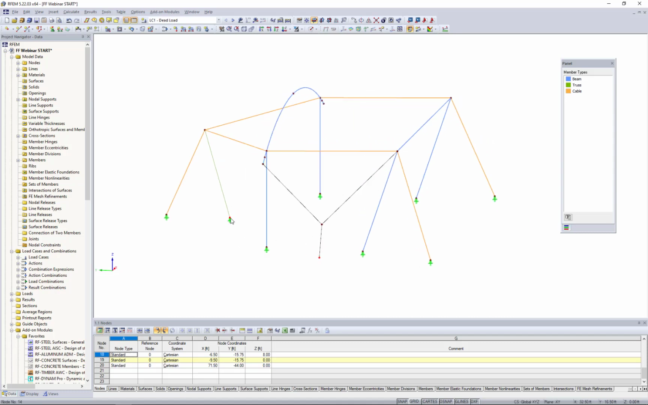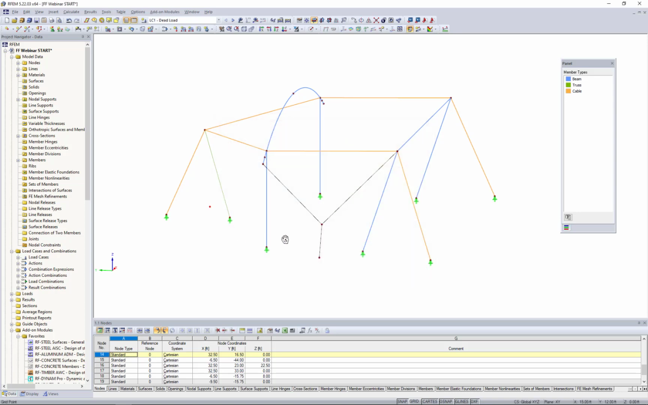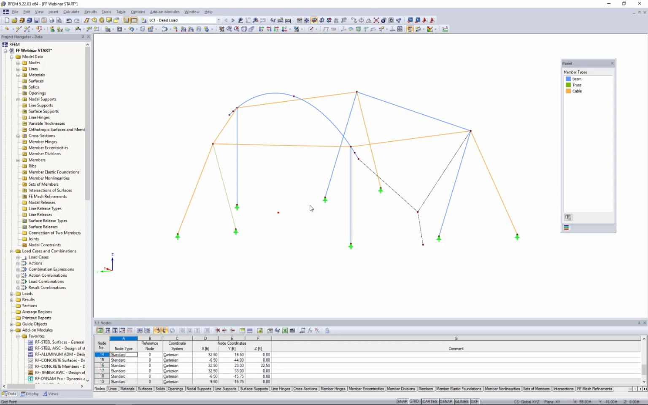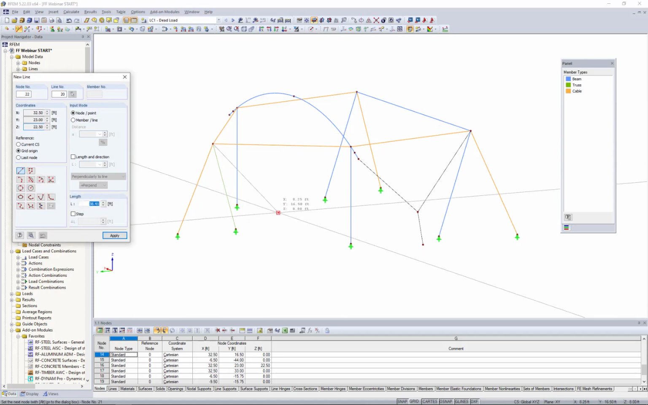In a similar manner, I'm going to take the node at the bottom of my standalone column, use the Move Copy tool, create one copy, and my displacement vector here will be -24.25, 0, and 8. I click OK, and again, we have this arbitrary node in between that column and that frame. So using a new line element, we're going to connect the top of the column down to this node and back up to the frame on the right.